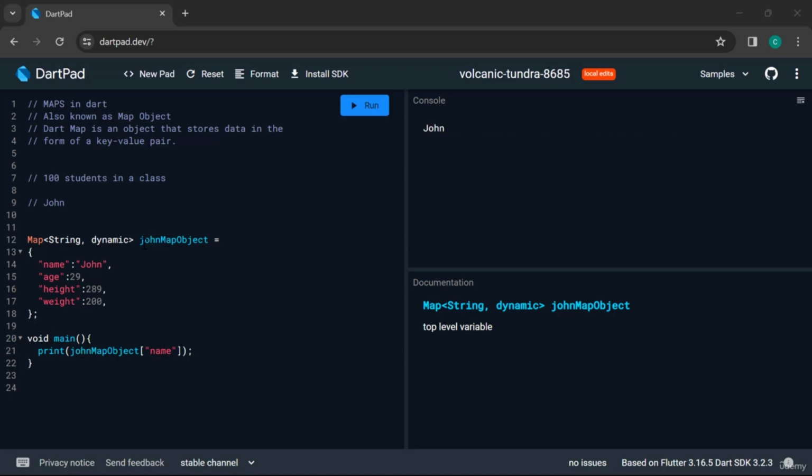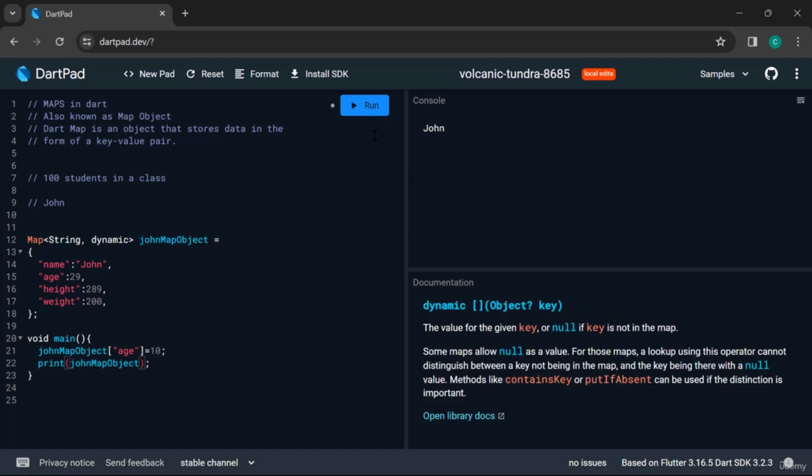And by using a key, I can also modify the data of an object. For instance, if I want to modify the age of John, I will do it like so. And here I am changing the age of John to 10. Now instead of printing this name, let me print this John object. And here you can see the age has been modified to 10, alright?